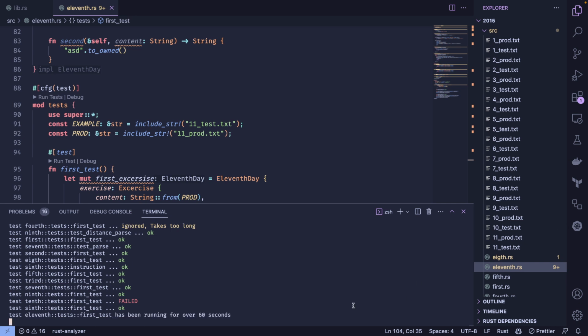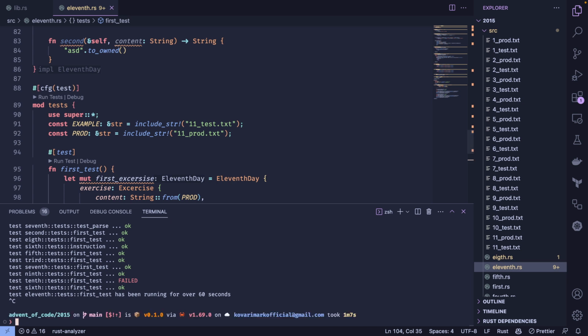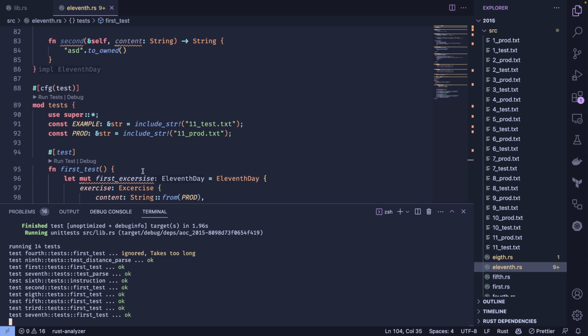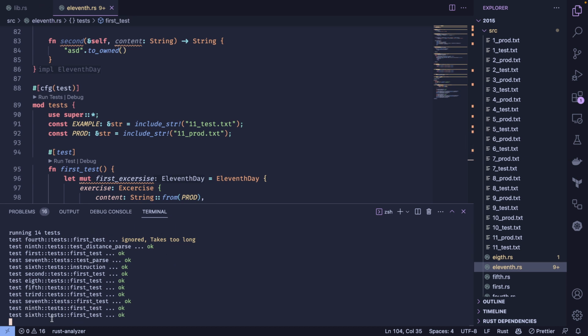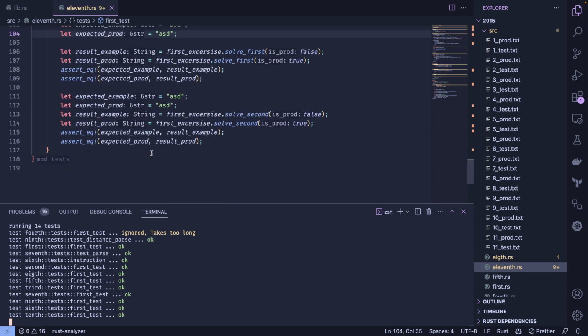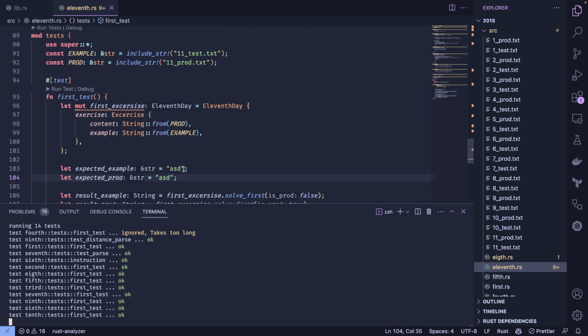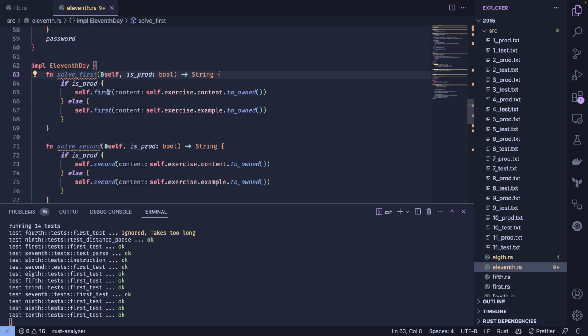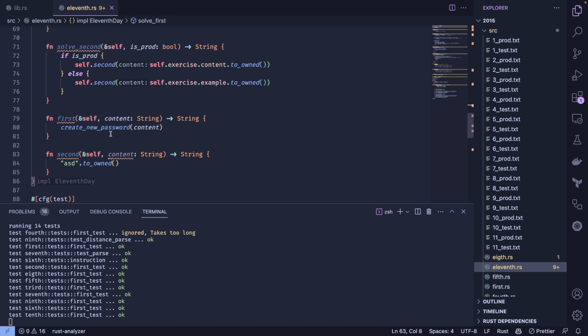Okay, so let's see what's going on. We resaved the 9th and the 10th, so there should be no failing tests there. The 10th passed, but what's going on in the 11th? We created the 11th day. Yes. So solve the first. Yeah, we are using this thing.